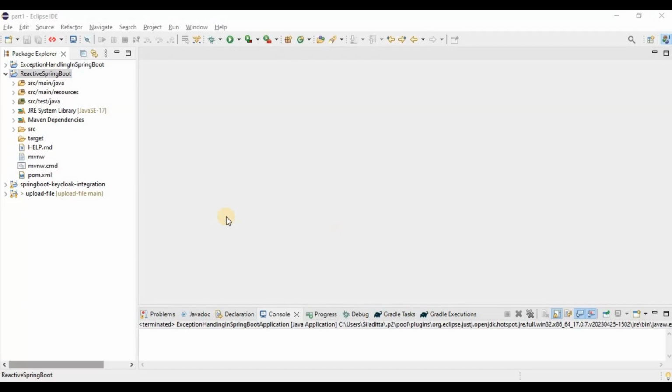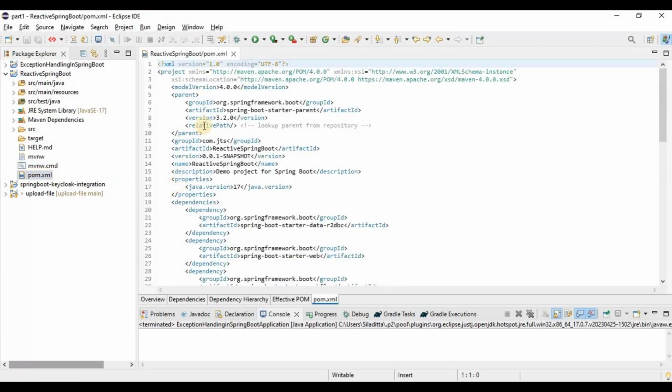Technology wise, I am going to use Java 17 and Spring Boot 3.2, as you can see over here 3.2.0, the H2 embedded database, and the latest version of Maven.